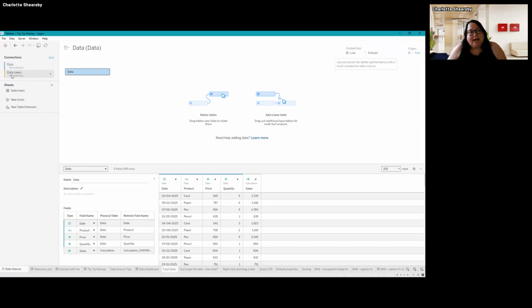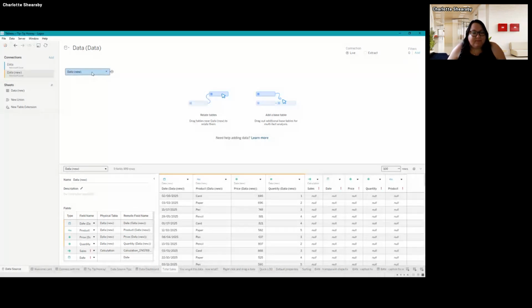Drag and drop. It's added data new there. And if I want to just replace that, I can just go over the top. Oh, it won't do it. And now, yeah, everything has got a bit wrong. It's all got exclamation marks on it.